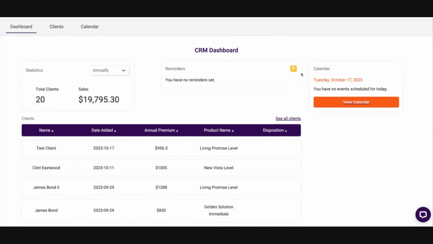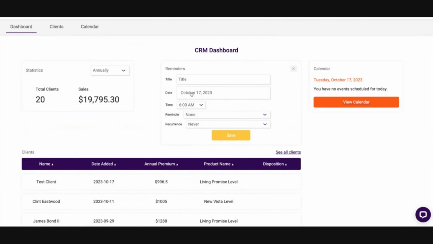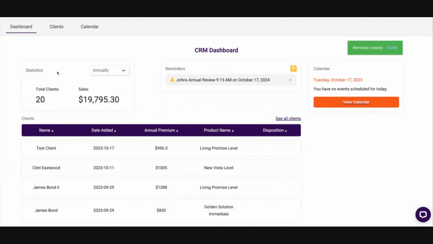You can set some reminders here, the title of that reminder, when you want it to go off, the date and time. You'll, of course, get an email. The reminder, you can say 10 minutes before, a month before, a week before, an hour before, however you want. You can have it recurring weekly. Maybe if you want to do an annual review, you can say John's annual review. You can have that maybe 9:15 a.m. every year on October 17th. You can set those sorts of reminders, and it'll save into your system.